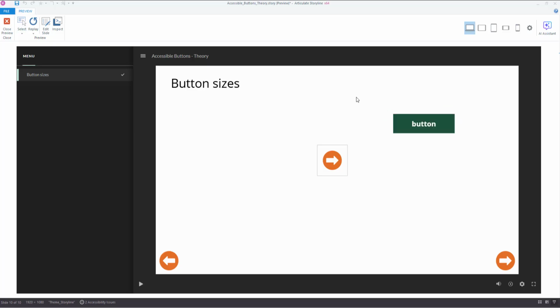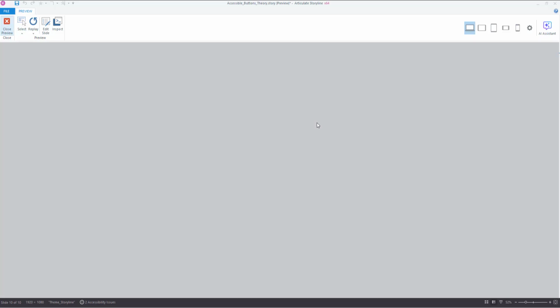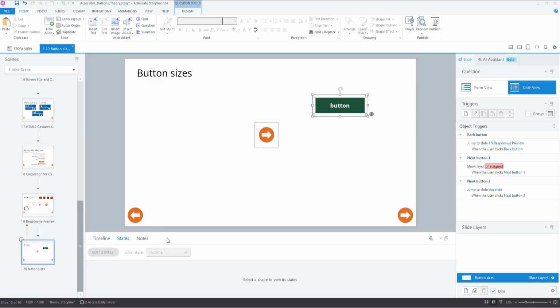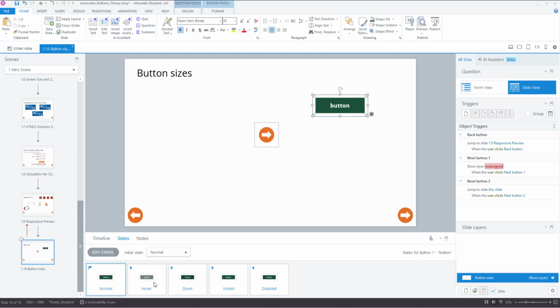So I quite like being able to do these. The buttons are quite good, because when you go to the states of the button, you've got all your different hover states and down states, and you don't have to think too much about those if that's what you prefer. I like drawing my own, that is just me, but that's just a little bit about button size.